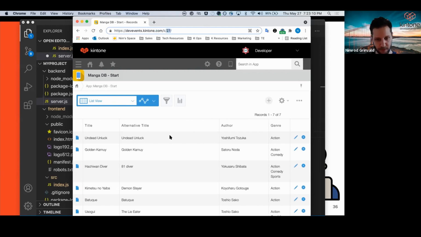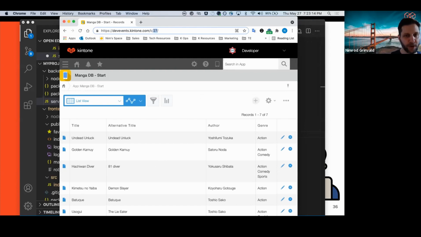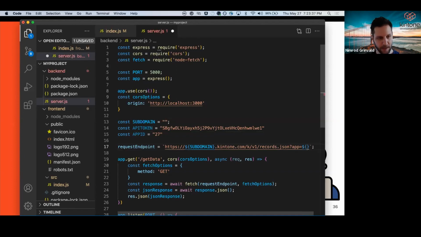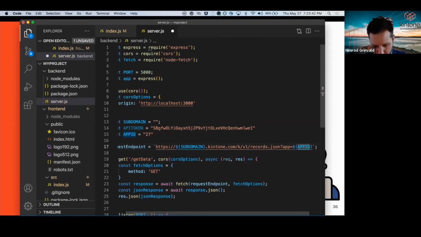Our number is 27. The unique ID of this MangaDB is 27. For you, it'll probably be a number like 1 or 2 or 3. It'll be a much lower number. Well, we need to keep track of that number because when we are querying this endpoint, we need to pass in the app ID as a parameter so that Kintone knows where to go. I've set it up like this so that you can see very clearly what are the variables that you need to put in.